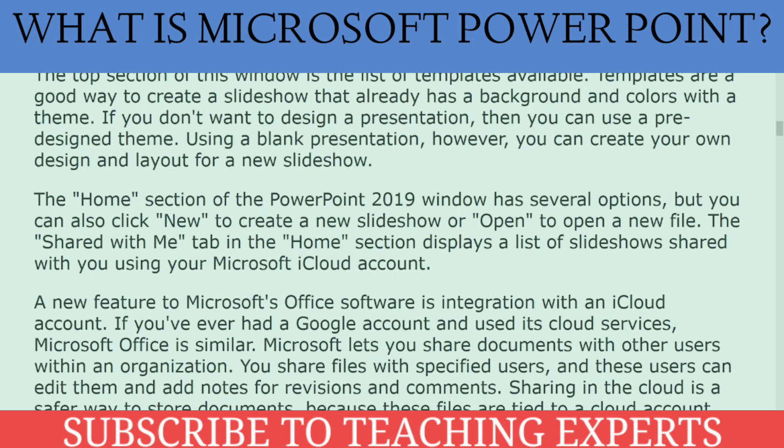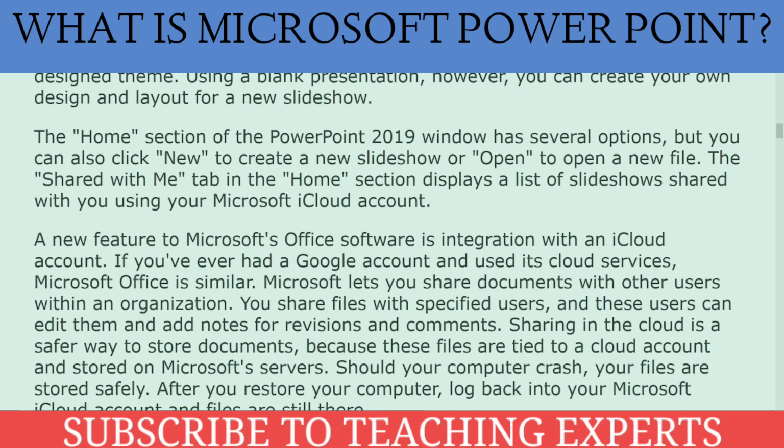If you have ever had a Google account and used its cloud services, Microsoft Office is similar. Microsoft lets you share documents with other users within an organization. You share files with specific users and these users can edit them and add notes for revisions and comments. Sharing in the cloud is a safer way to store documents because these files are tied to a cloud account and stored on Microsoft servers. Should your computer crash, your files are stored safely. After you restore your computer, log back into your Microsoft iCloud account and the files are still there.